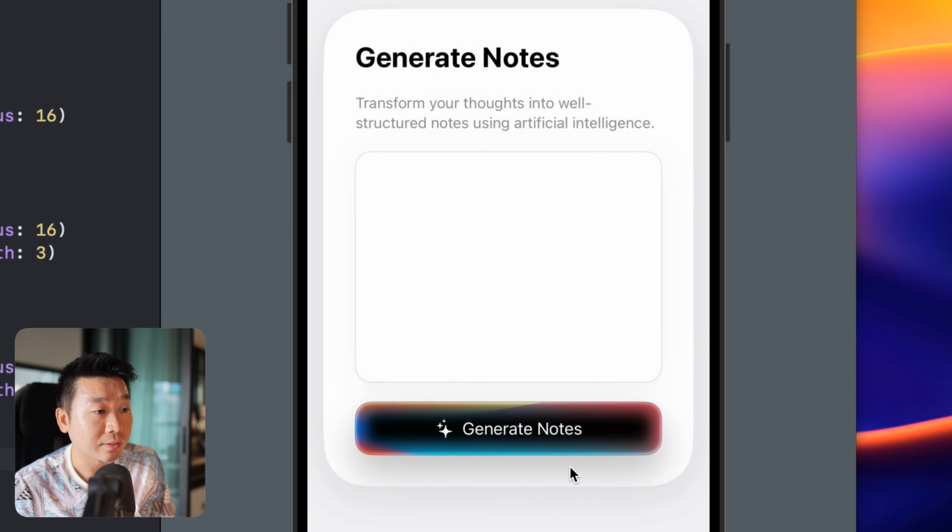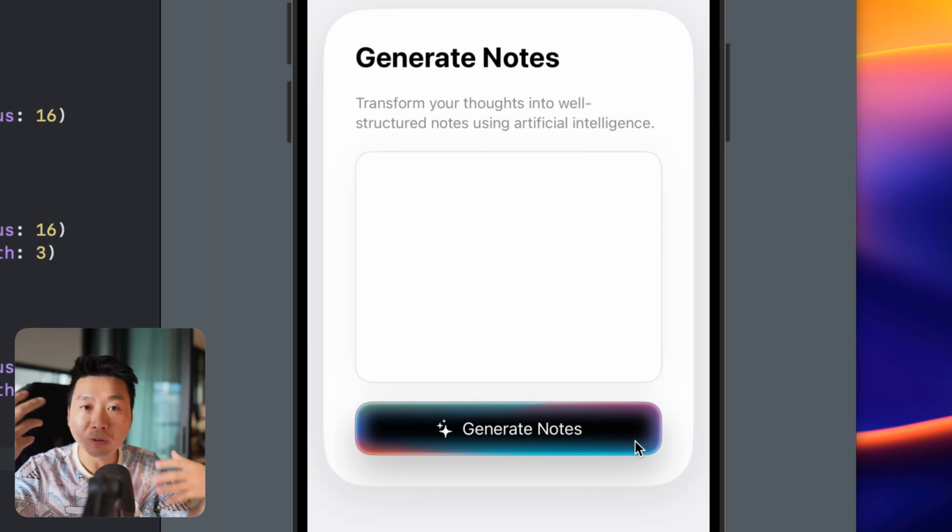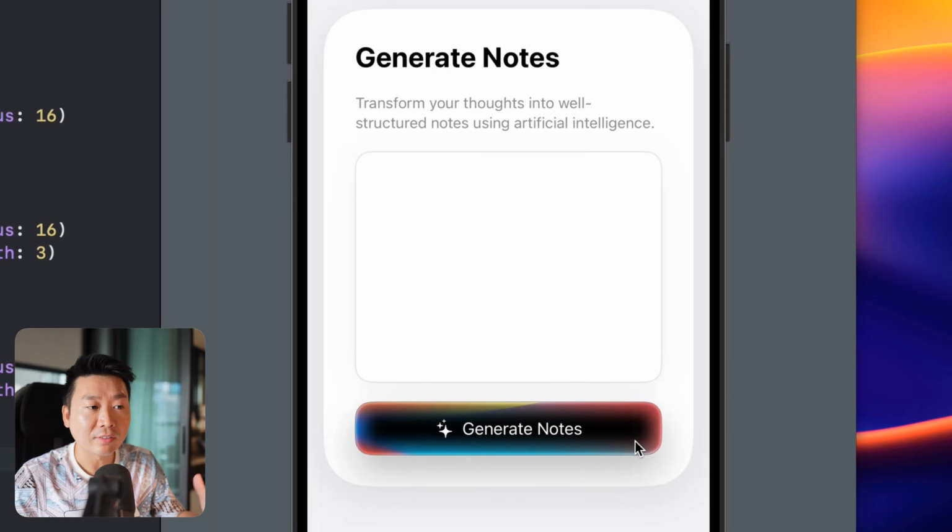It's going to look like this beautiful animated button with a lot of color change, and I think you can just play with this and have fun with it.